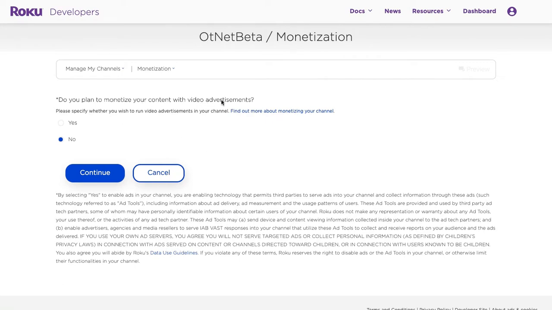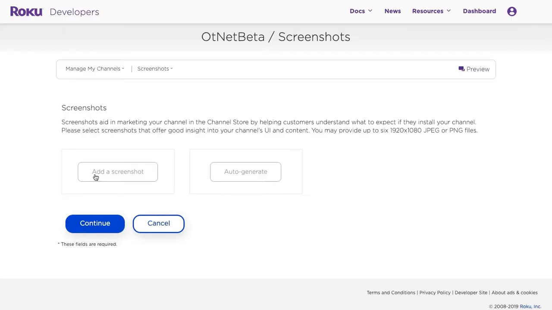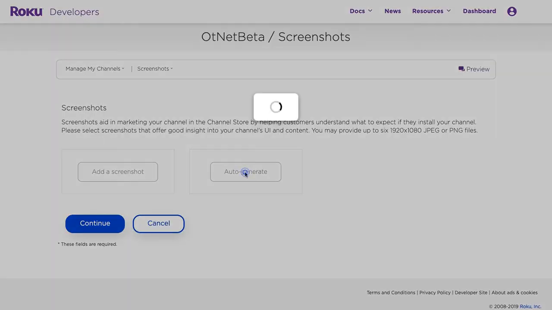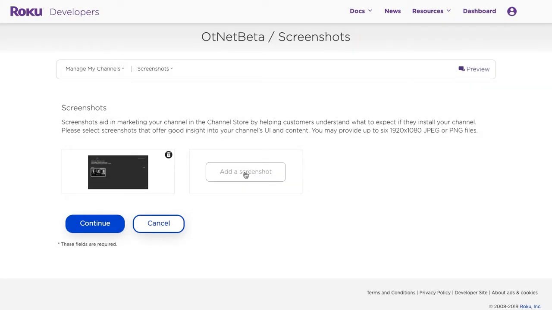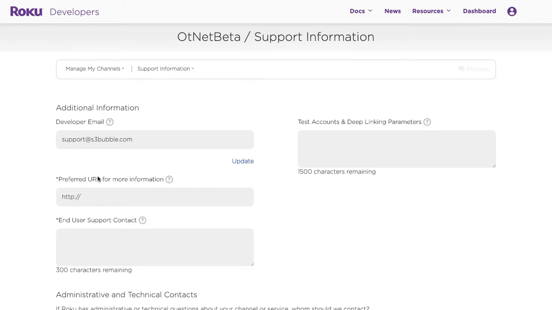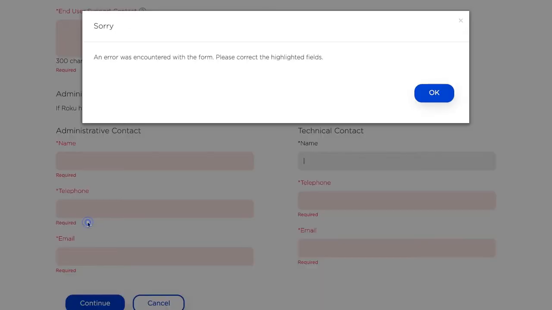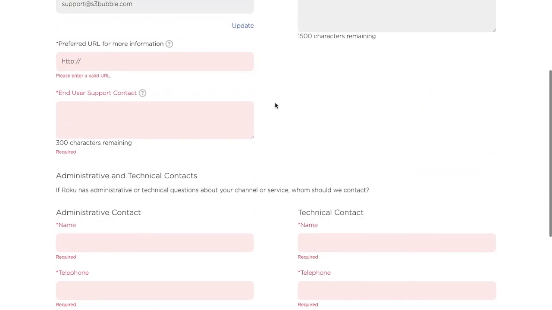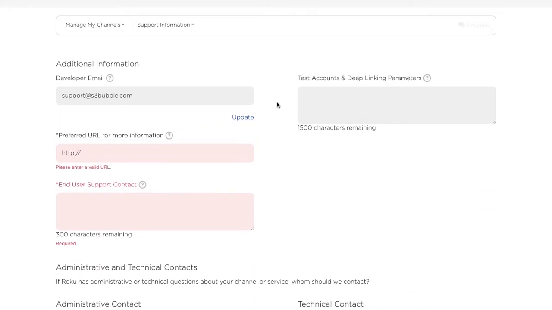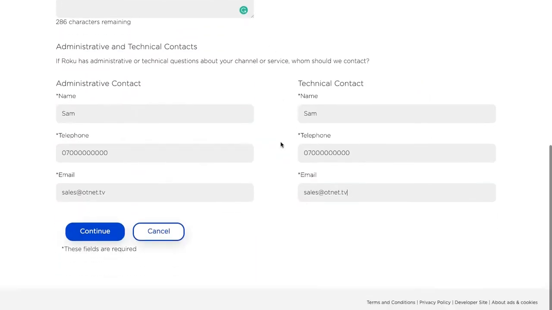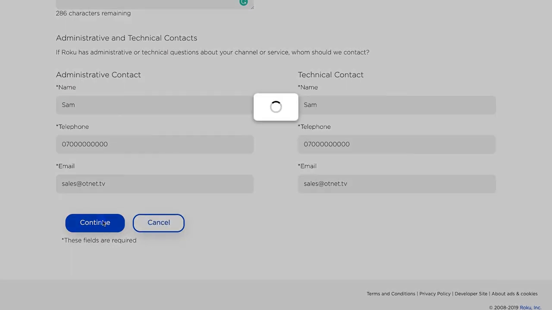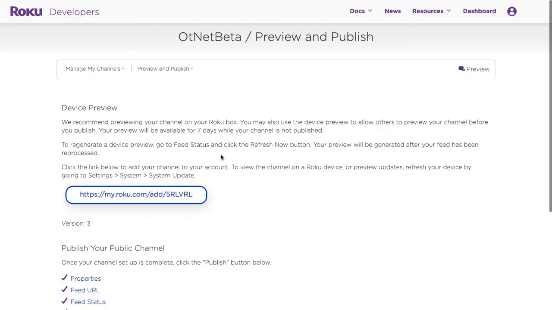Okay, do you want to monetize your platform with video advertising? We're not going to be doing this. Screenshots, so here's where we can paste 2 screenshots, but we're just going to click auto generate. Okay, and click continue. So you can see it's auto generated our screenshot, and we can leave all this additional information. Okay, so I'm just going to pause the video and just put in some of this information here. Okay, so just put some dummy information in here just to get us started.